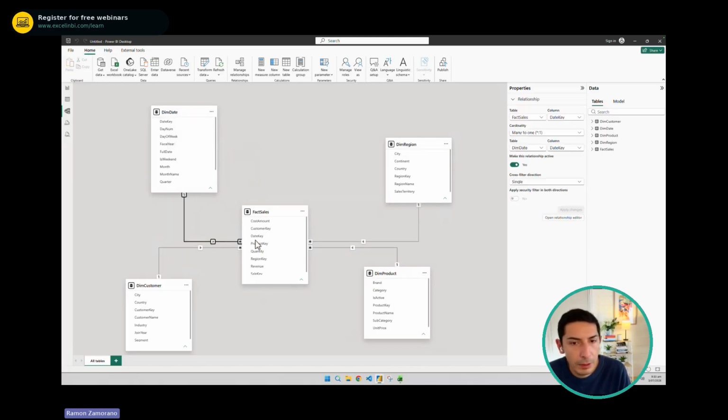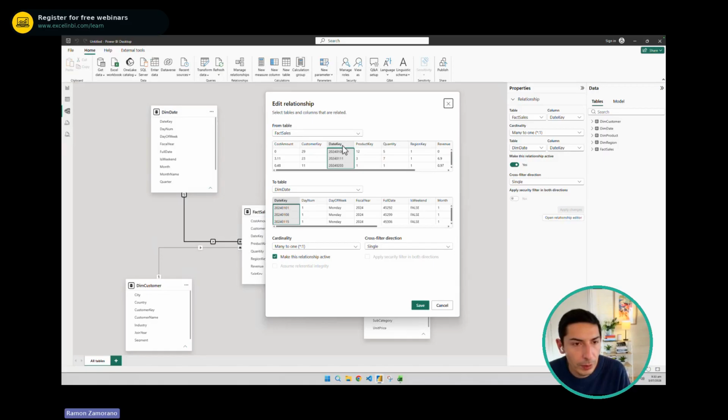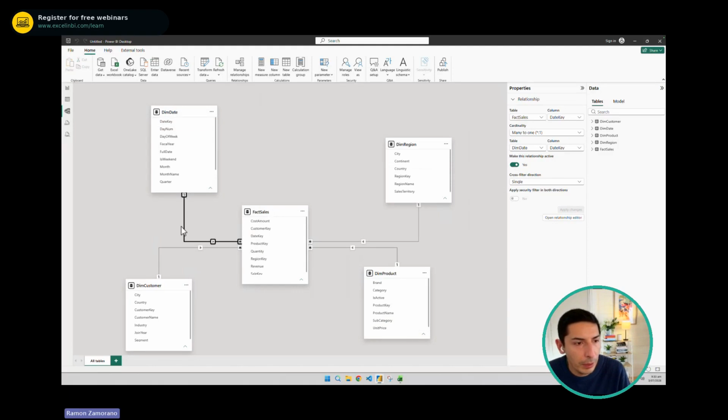If you double click here, you see that the date key is connected with the date key from the date table, many to one, and it's a single connection. This is exactly what we need, from one to many. In the diagram that I showed you it was an N, but in Power BI it shows as a star, which is exactly the same, so don't worry about it.